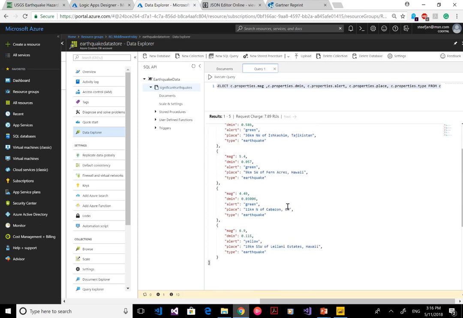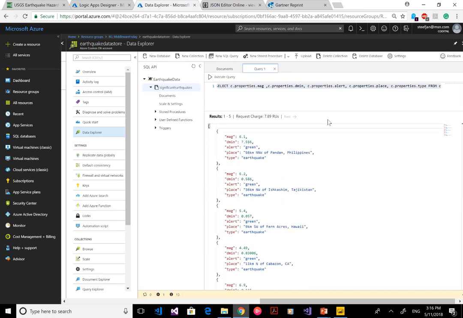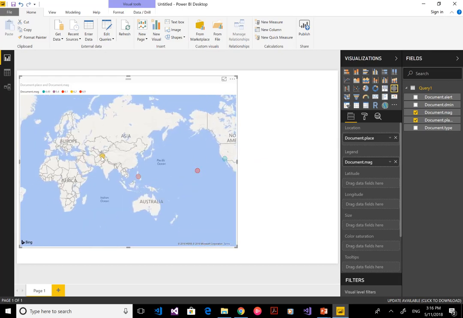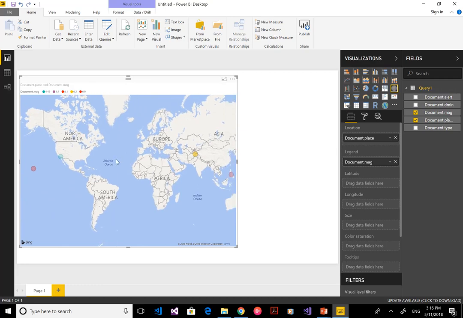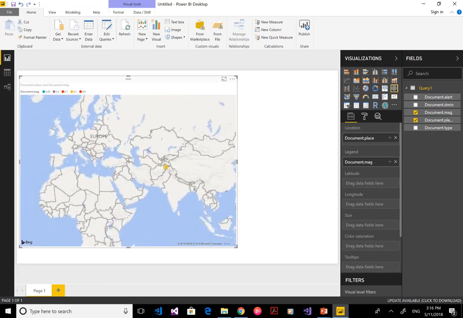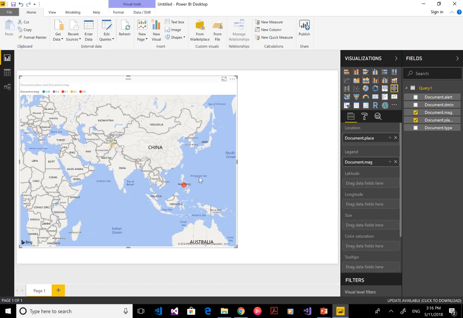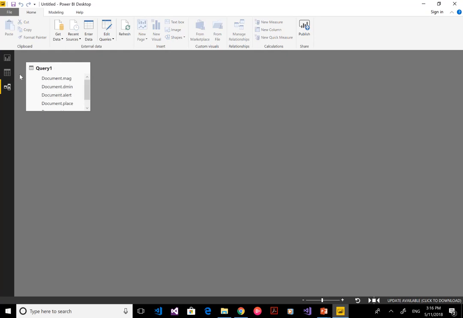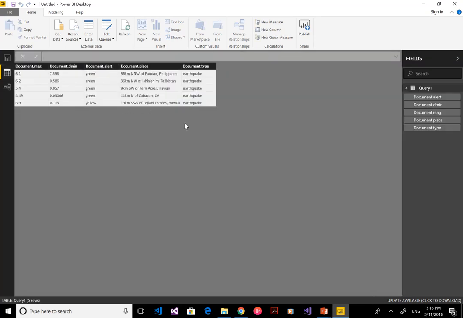These are all earthquakes. And I will be able to extract that data into Power BI, and then, as you can see, these are the places where those earthquakes took place. So it's the Philippines, etc. And this is the data source behind it. There's five of them, based on Richter scale, etc. So this is the data I'm pulling from my Document DB, enabling me to do the visualization.